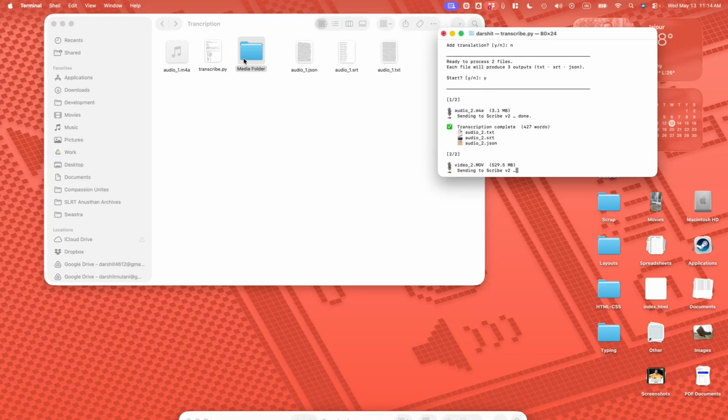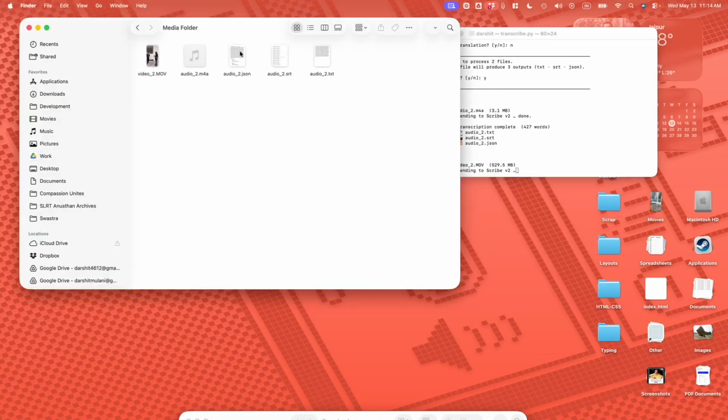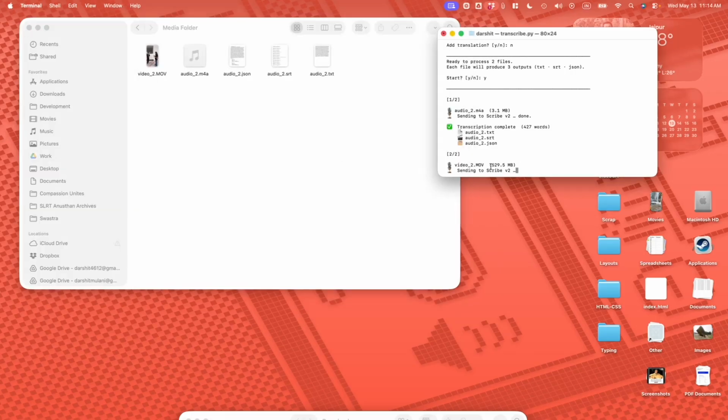Once it's done, I'll just open the folder here. Now you can see it has the SRT file, the text file, and the JSON file. The video itself is 529 megabytes, so it will take some time to get uploaded, and then we'll have the results in no time. I'll just wait for it to be done, and then we can proceed to the API dashboard.